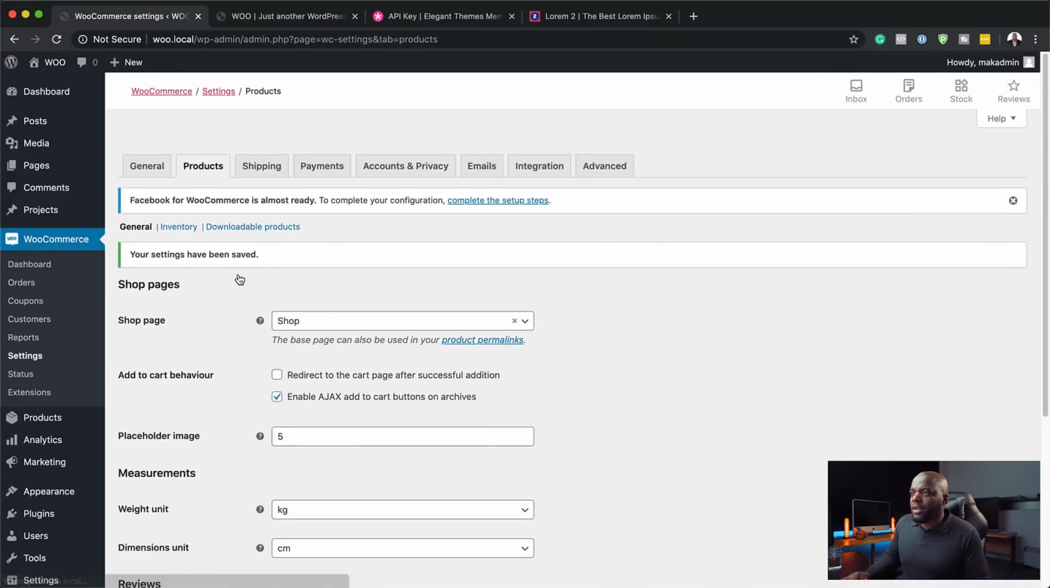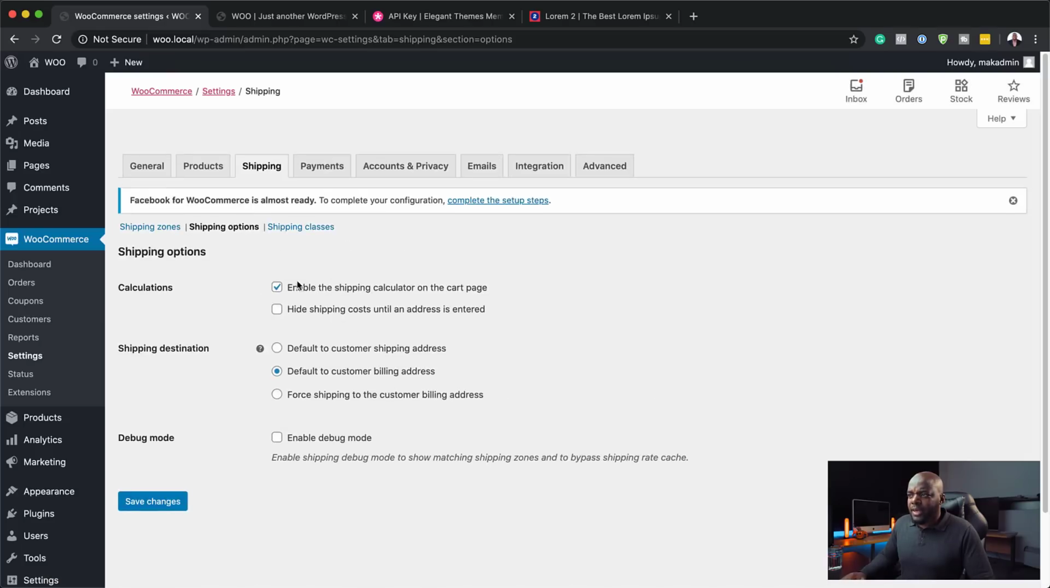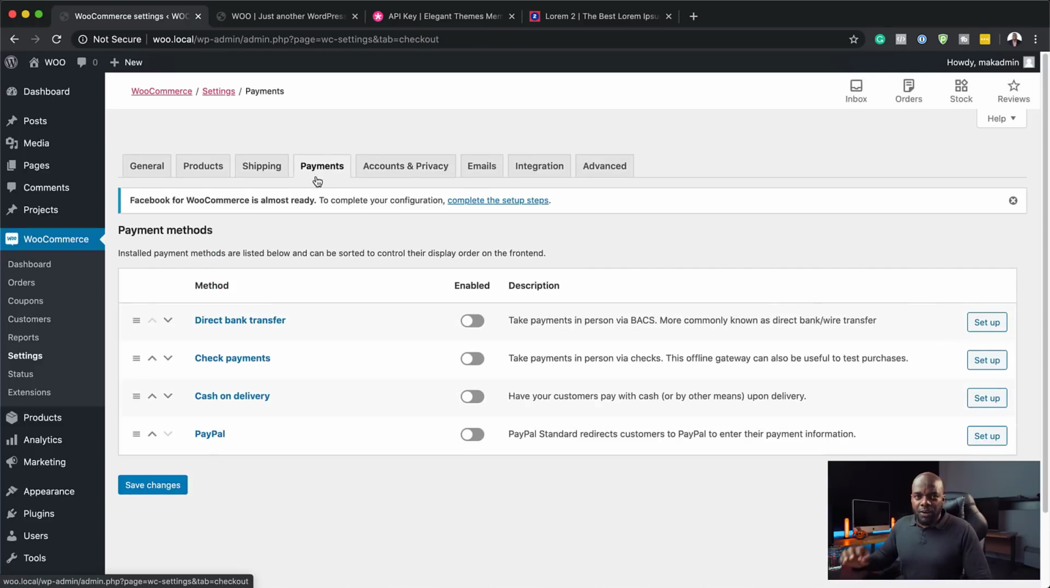All right, so moving on, I'm going to come over here to shipping. Now, this is what I mentioned earlier on, where you can add your shipping zone here, and there's also shipping options. You can go in and customize this until you're happy with how you're going to perform your shipping. All right, so I'm going to leave that as it is for now. Next, I'm going to come over here to payments. Now, this is also very, very important because you want to make sure that your payments are set up. Otherwise, if people come to your website, they won't be able to buy your products and pay for them.